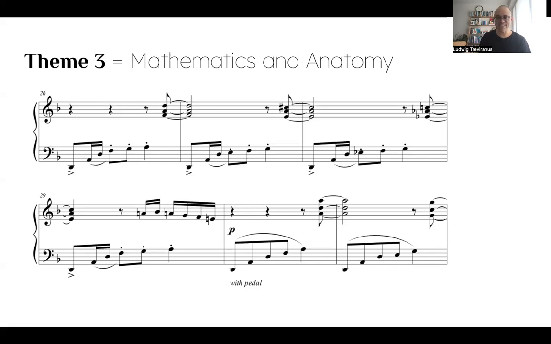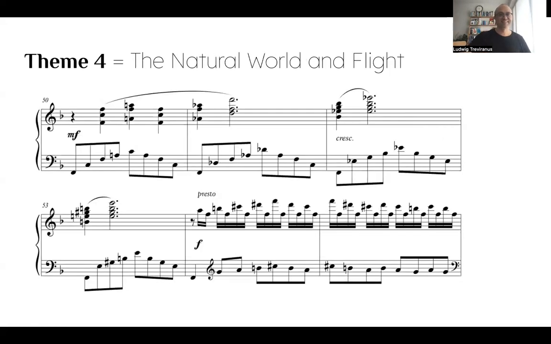So A, D, A. That's quite beautiful. C, G, C. And add just a touch of pedal as well. So that was my improv over mathematics and anatomy, but still maintaining the theme of the inventor.